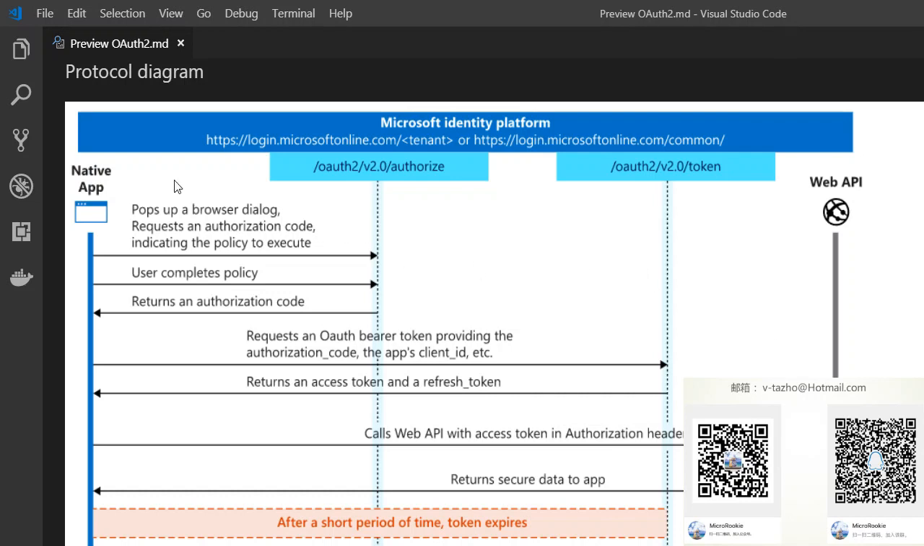From the left side, you will see this is a native app, and the right side is a web API. Maybe it is your web application, web API, or another service resource. Now you need to secure your web API with OAuth2. You will follow this protocol.